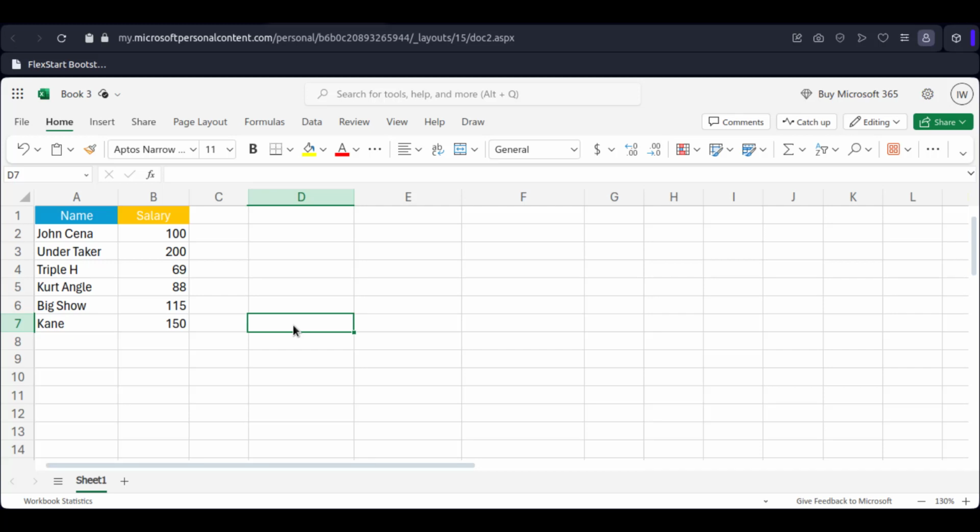Hi. Today we will see how to transpose a table in Microsoft Excel. I have opened an Excel sheet, and I have a table in it.